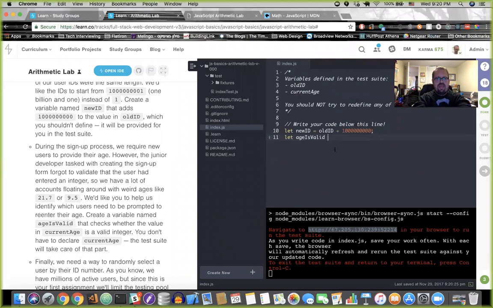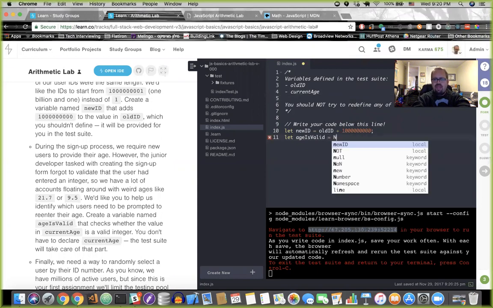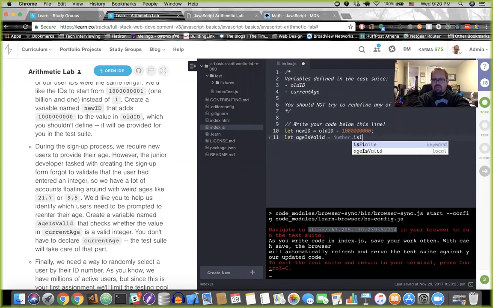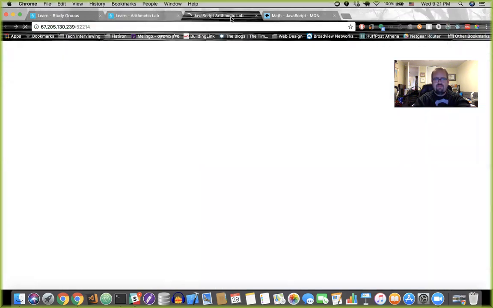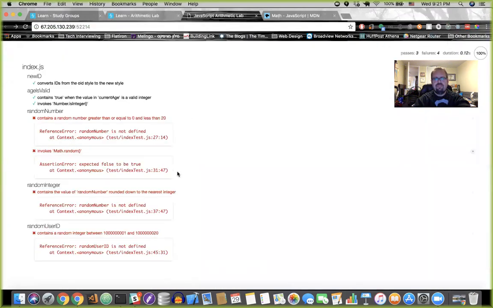So we need to create an age is valid variable that checks whether the value in current age is a valid integer. We don't need to declare current age because, as it says here, it's already existing in our test suite. We need to see if Number is, how do we do this again? Number.isInteger. And what are we checking for? Current age. And let's see if our test suite likes that. It looks like we did that one.